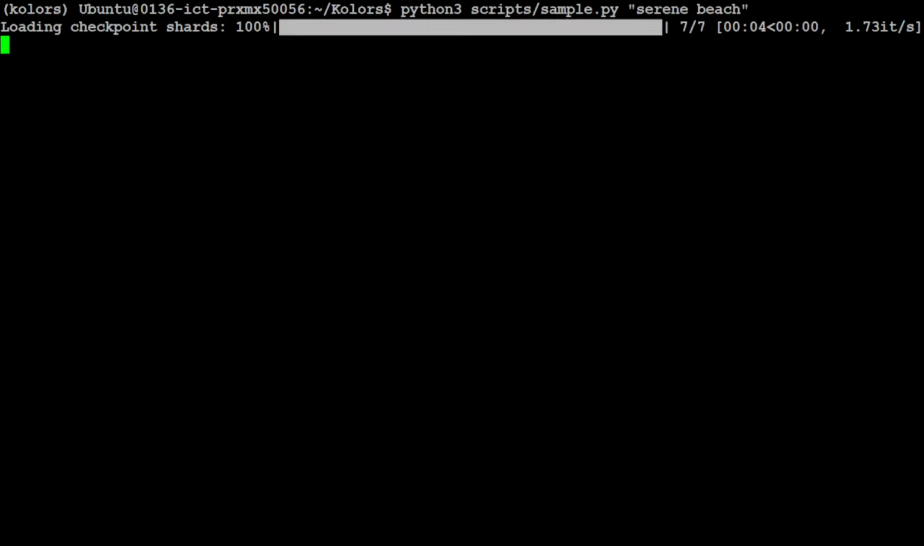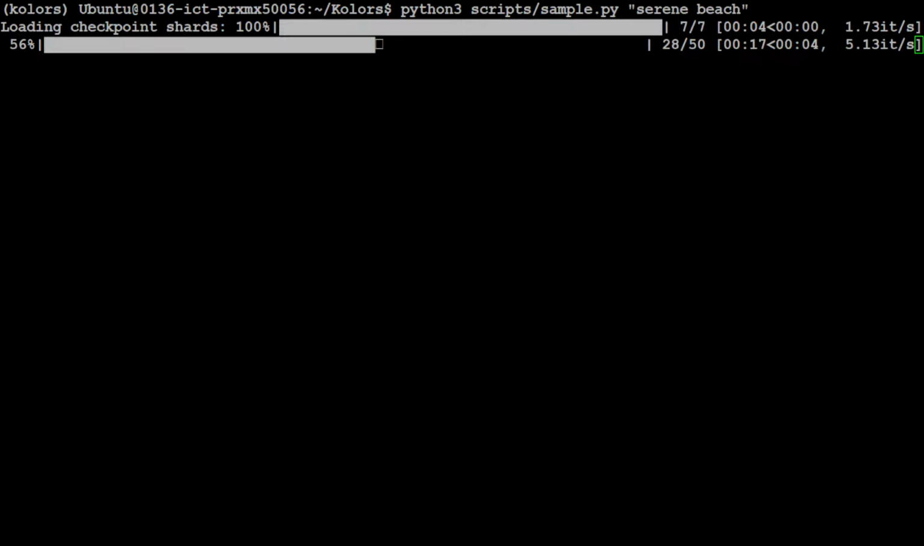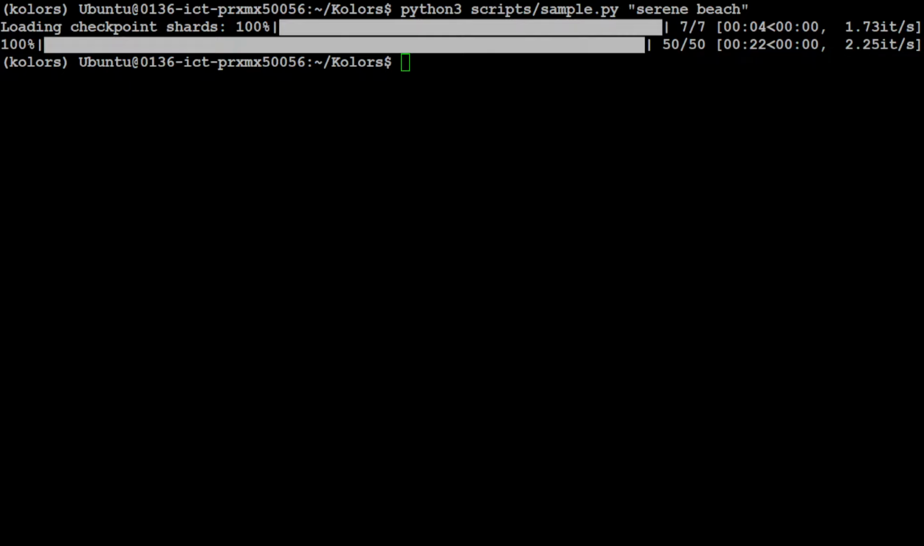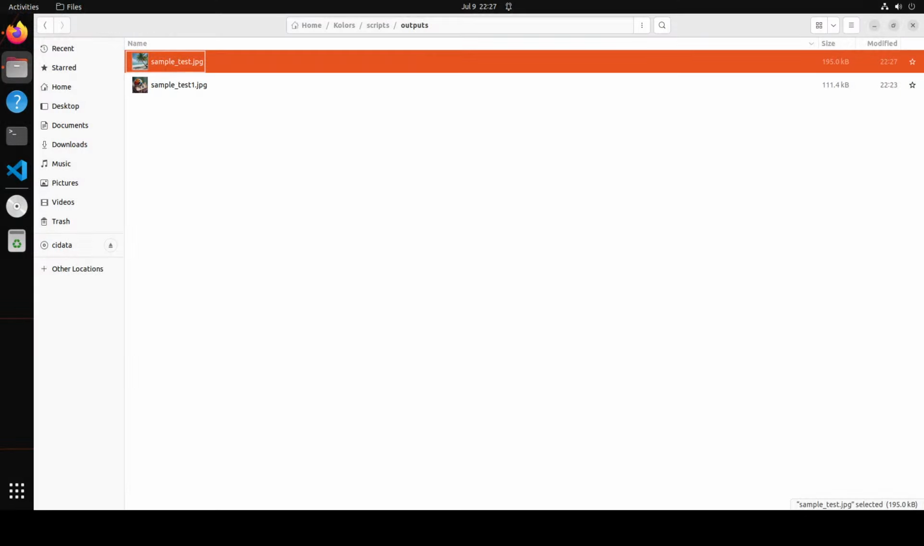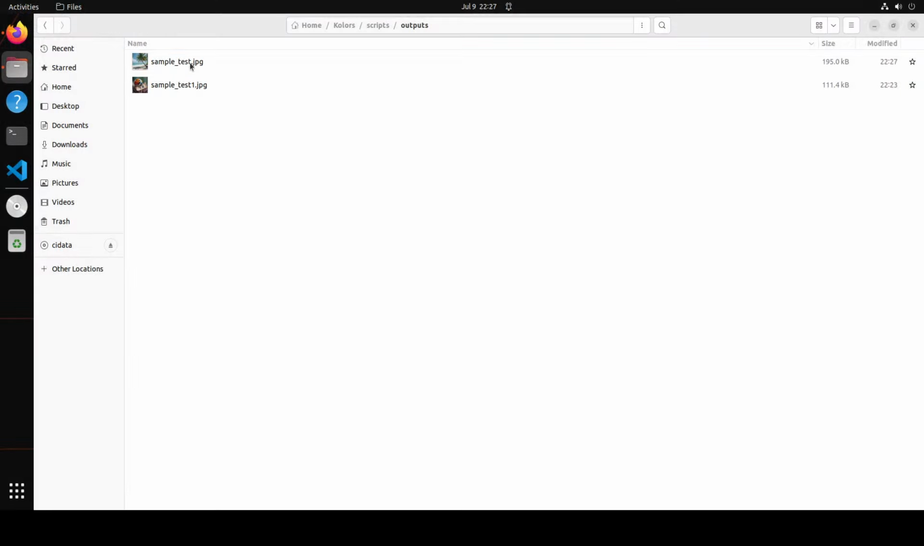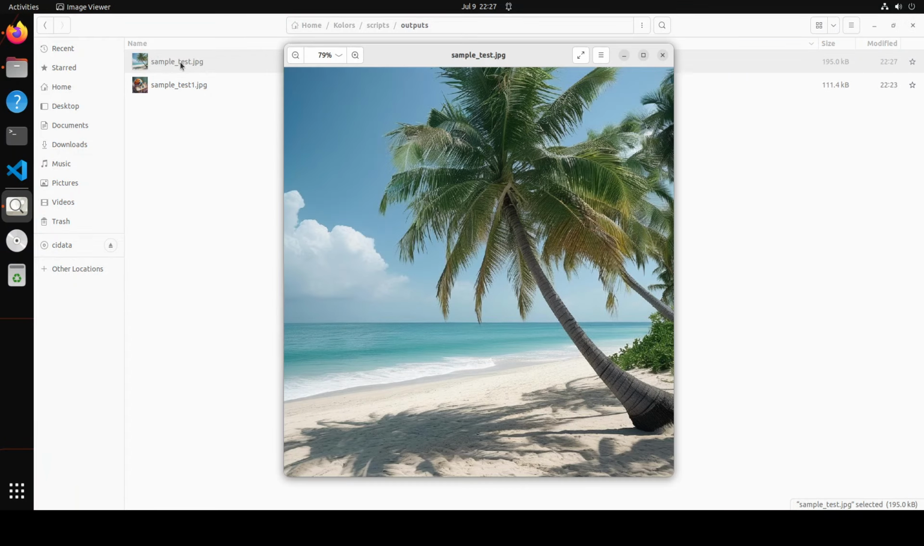I'm very impressed by the quality of the model, by the way. And now it is creating the image with the diffusion process, the latent diffusion in 50 steps, and you can see that the speed is quite good, quite decent speed. Should be done any minute, and that is already done. Let's go back to our terminal, in GUI, sorry, and then this is our sample_test. Let's double click it. There you go. This is your serene beach with white sand and palm trees.